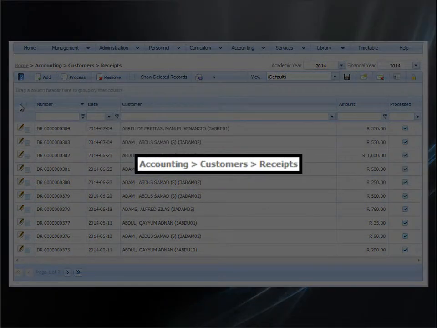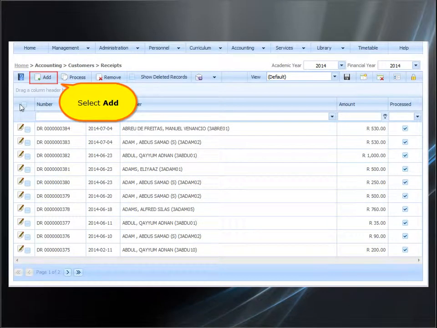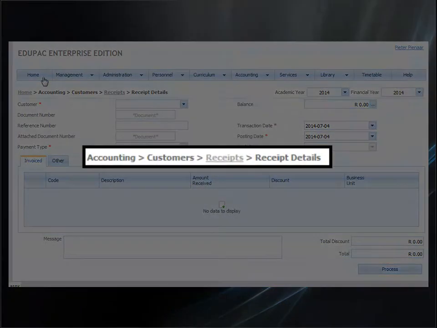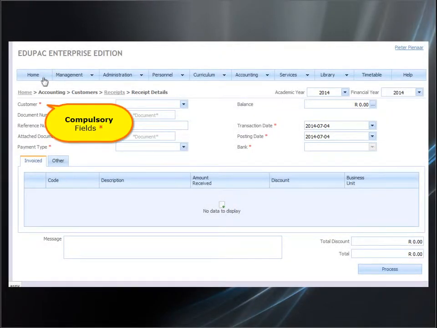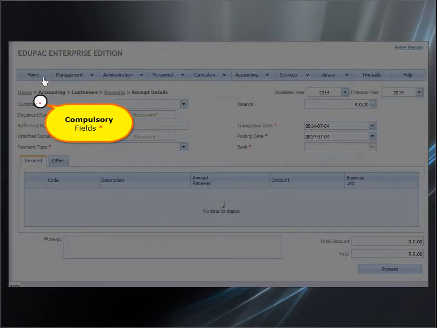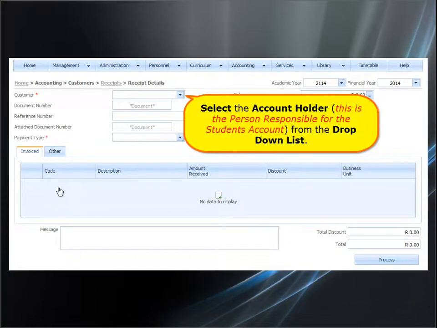The Customer Receipts page will be displayed. Select the Add button to add a customer receipt. The Add Receipts page will be displayed. All compulsory fields are marked with a red asterisk. Select the account holder. This is the person responsible for the student's account from the drop-down list.